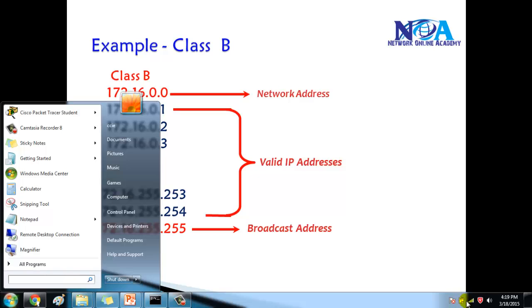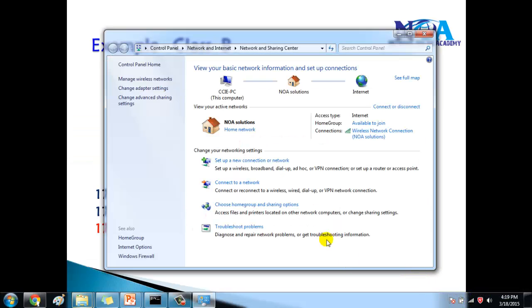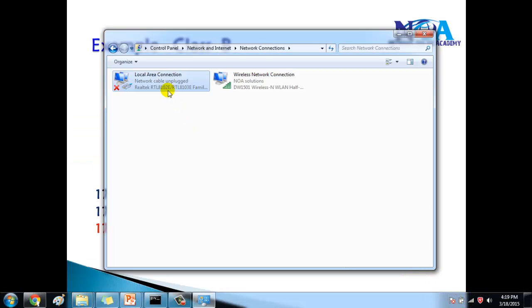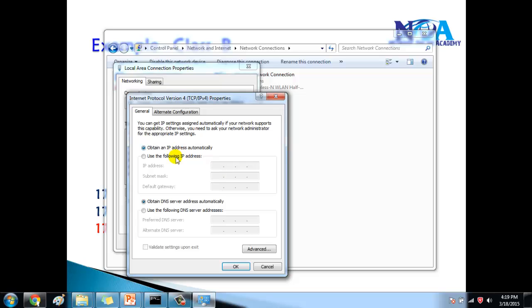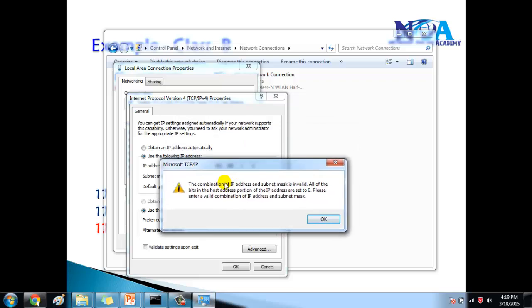So even if you want, we can go to the network places here, and I'll try to assign the IP address here. I'll go to my local area connection properties, and I'll go to TCP/IP v4 properties, and we'll try to assign some address, 192.168.1.0. We'll talk about subnet mask in the next slide.